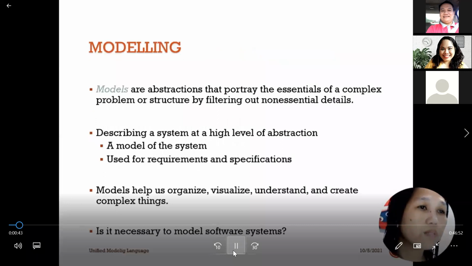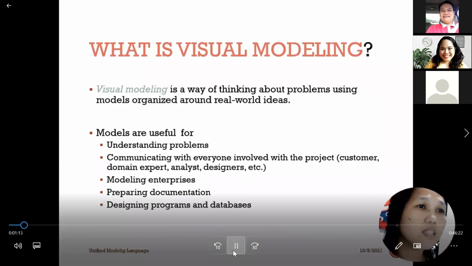We start with modeling. When we say model, these are abstractions that portray the essentials of a complex problem or structure by filtering out non-essential details. Describing a system at a high level of abstraction, a model of a system is used for requirements and specification. It also helps us to organize, visualize, understand and create complex things. So, do we really need this kind of model in developing a software system?